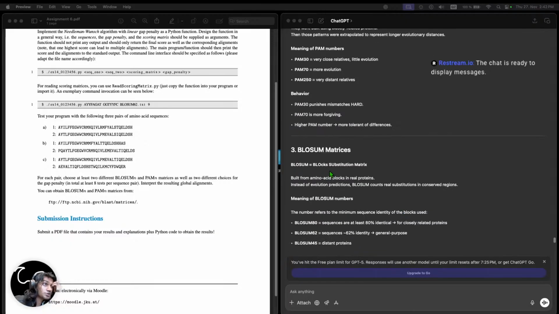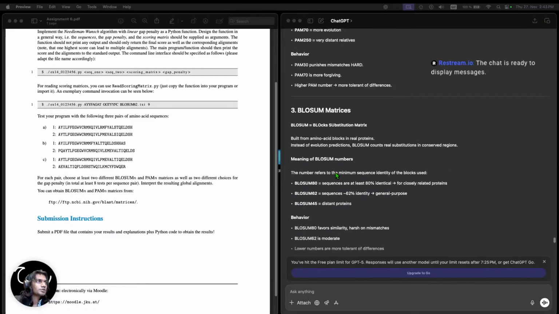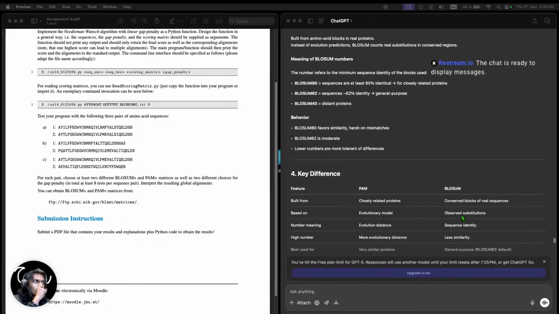BLOSUM: block substitution matrices built from amino acid blocks in real proteins instead of evolution predictions. BLOSUM counts real substitutions in conserved regions, meaning BLOSUM numbers: sequences at least 80% identical for closely related, 62% for more distant proteins.